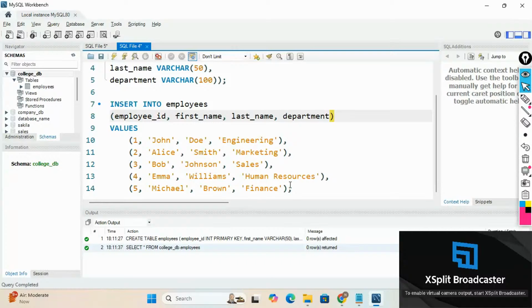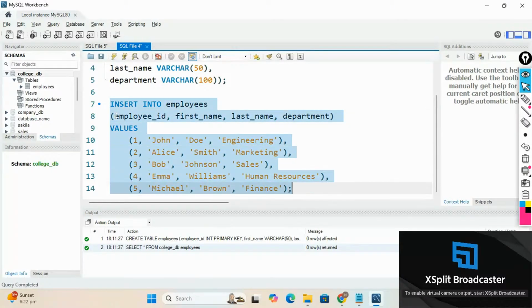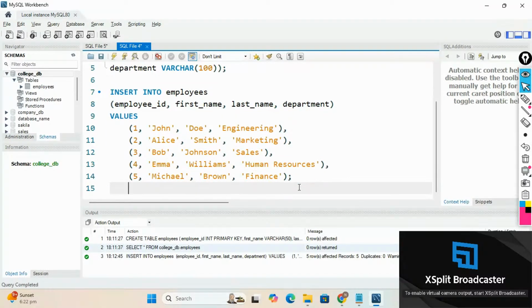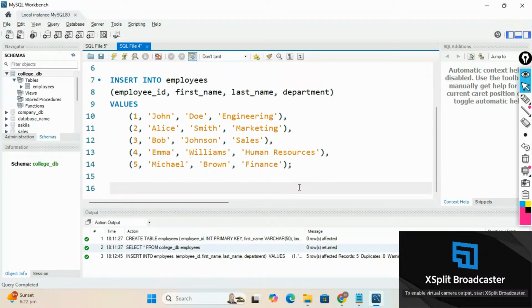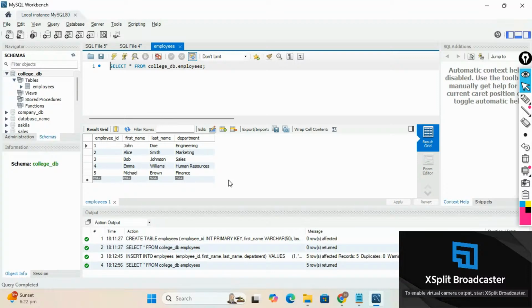But am I passing any kind of repeated value for employee ID? No, all of them are unique. I'm not repeating any value under employee ID. Let's see, will it execute or will it throw any kind of error? We'll see. No, it did not throw any error. It has executed. So let me fetch the data using the select command. Done. Yes, the data is inserted. We have all the records clear.